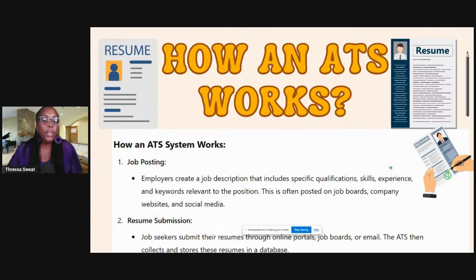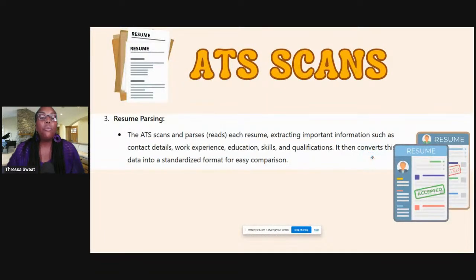So once the employer fills out that information, the next step is the resume submission. Job seekers submit their resume through an online portal like job boards or email. The ATS then collects and stores their resume in a database. And then the ATS reads your resume and extracts important information such as contact details, work experience, education, skills, and qualifications, and then converts this data into a standardized format for easy comparison.